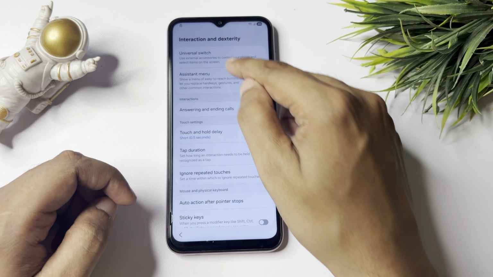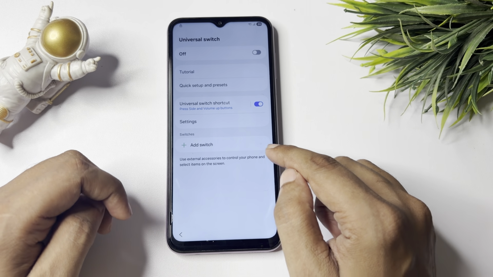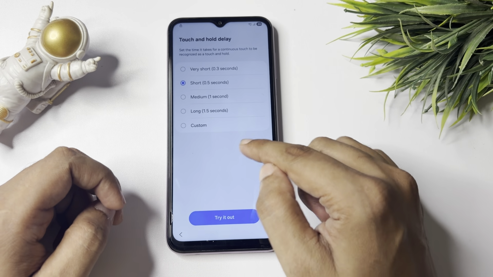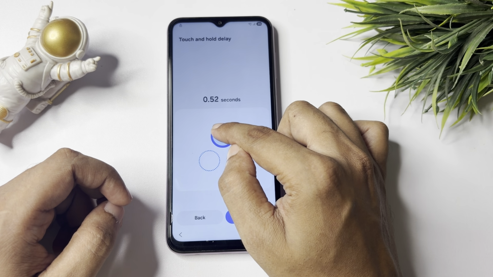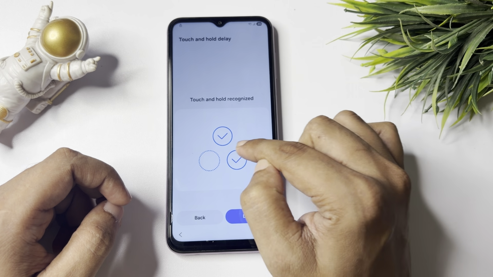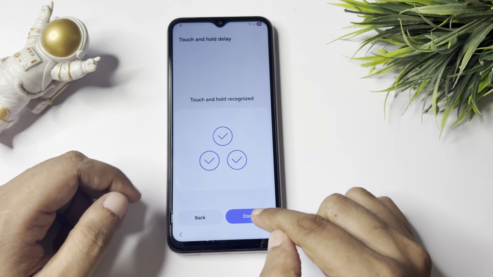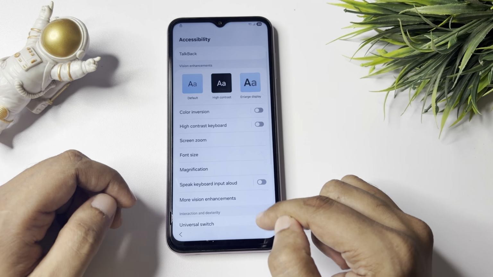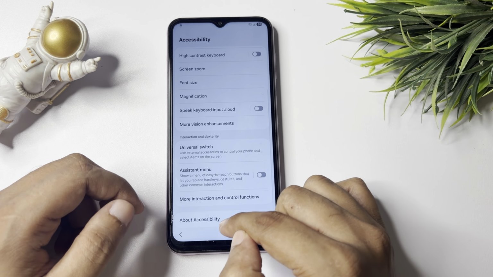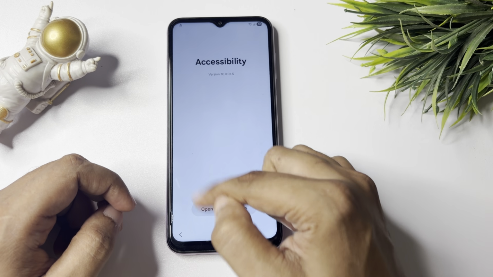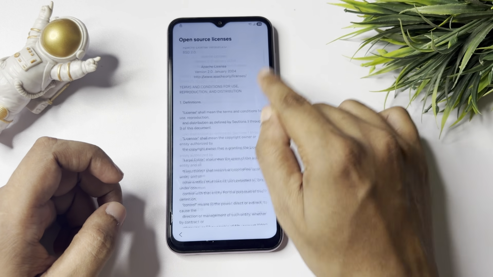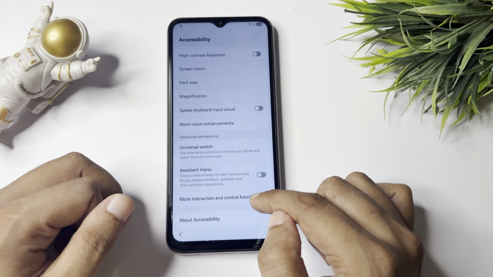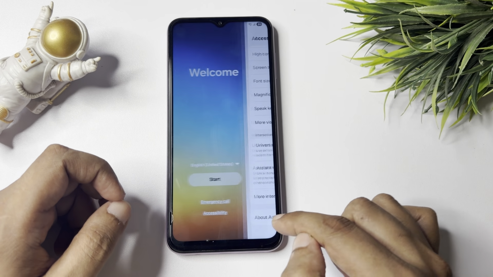Now tap on this one, already set. Touch and hold, try it out. You have to tap on this one. Finally done. Go to the back, again back. You have to tap on this about accessibility and simply tap and open the page. Nothing you have to do here. Go to the back option, again back.